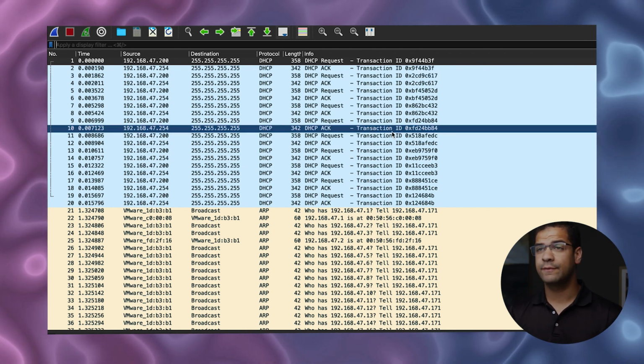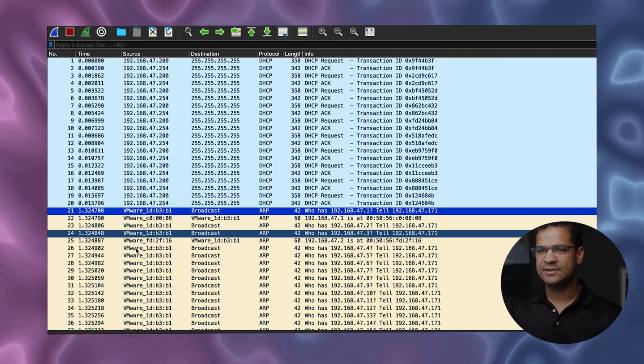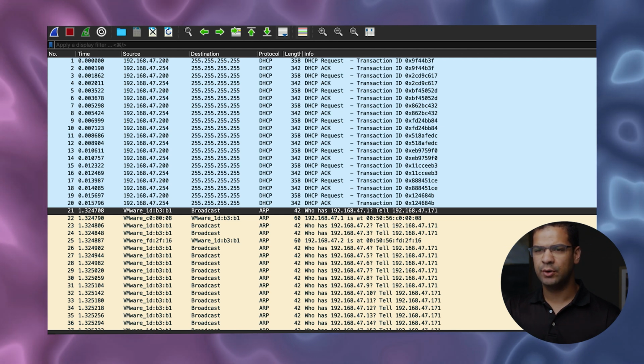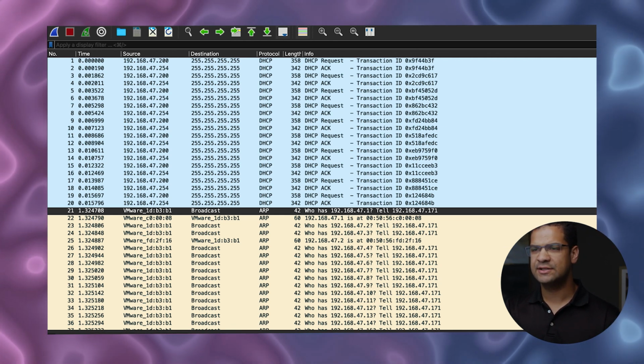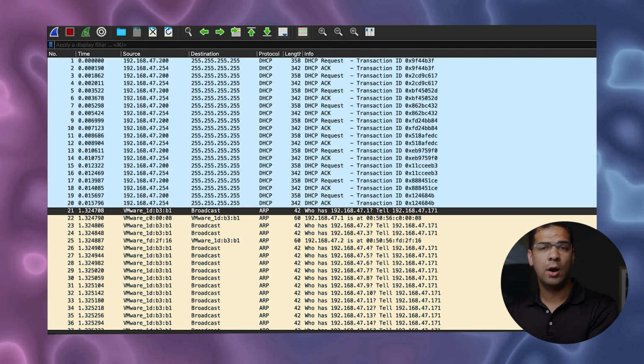So let's take a look first at how ARP works. Here we can see a broadcast message. It is an Address Resolution Protocol message. You can see the source MAC address and the destination is all Fs, which is a broadcast that goes to all devices, everyone on the network, and then the appropriate party would respond.